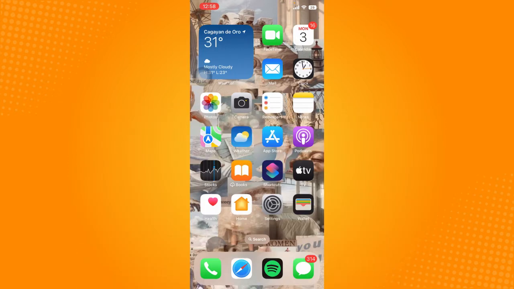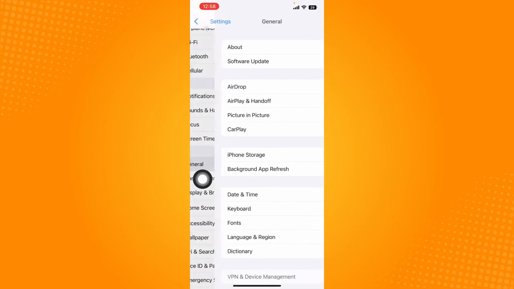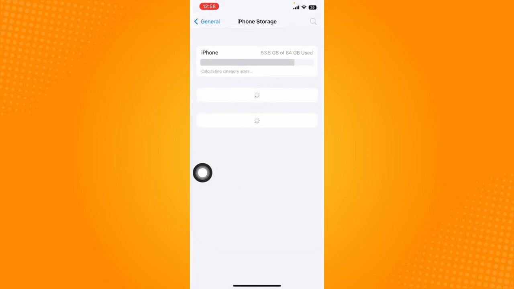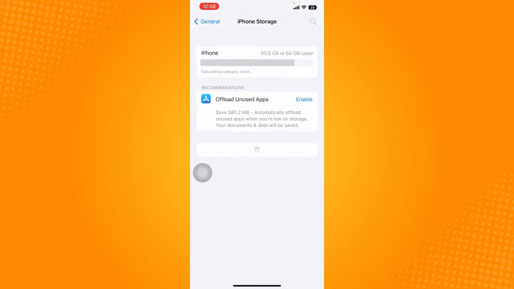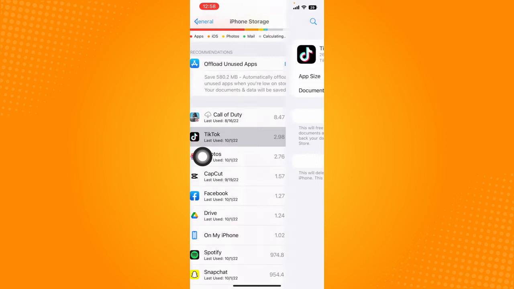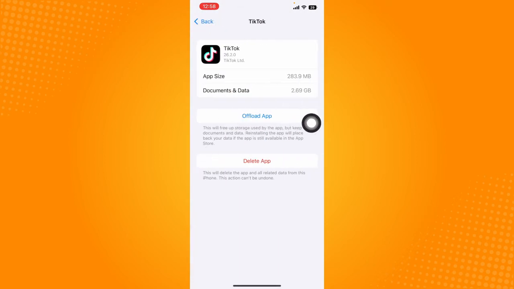Now first, we're going to clear the cache on TikTok, so to do that, just go to your settings page right here, go to General, click on iPhone Storage, and this should show the list of all the apps you have on your phone, and just wait for it to load. Now click on TikTok right here and click on Offload App.